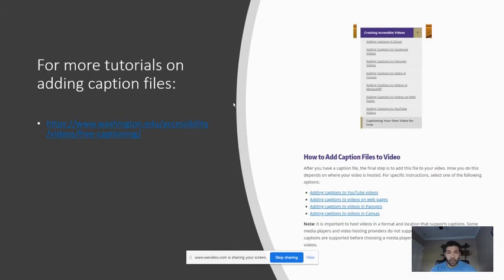Okay, so for more tutorials on how to add caption files to any website at all, I found this pretty nifty section at the University of Washington. And this is the URL right here, washington.edu/accessibility/videos/free captioning. They have several lists and very detailed tutorials, where you can add captions to Zoom, Facebook, Canvas, or anything that you really want. A lot of the instructions I got come from that website.